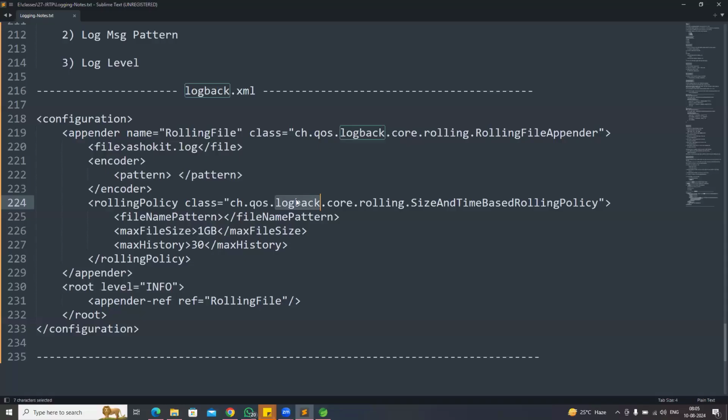Sir, it is a logback.xml. It is a combination of both the size as well as time here. If you want, you can configure only one also: size-based rolling policy or time-based rolling policy. Here I'm giving the mix.